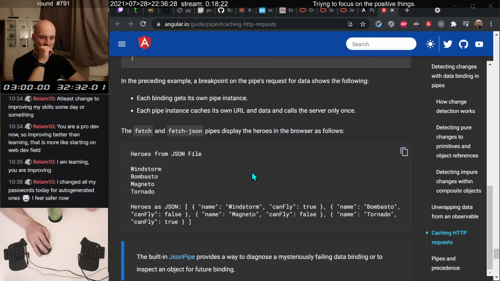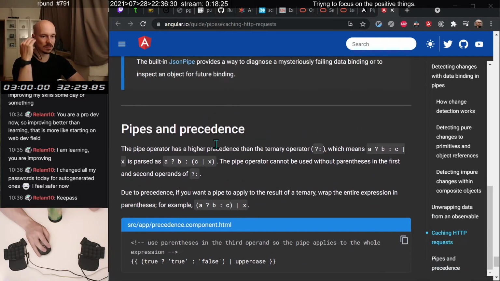Okay, so this is the output. Okay, so pipes and precedence. High precedence, then ternary. Sure, sure.